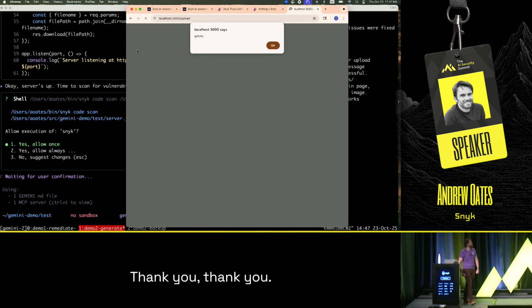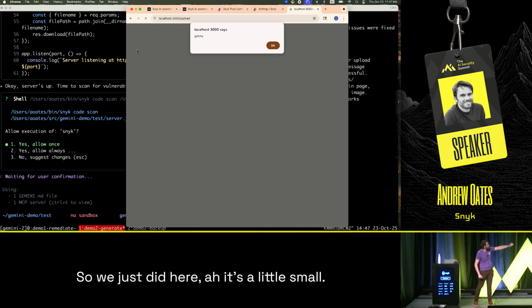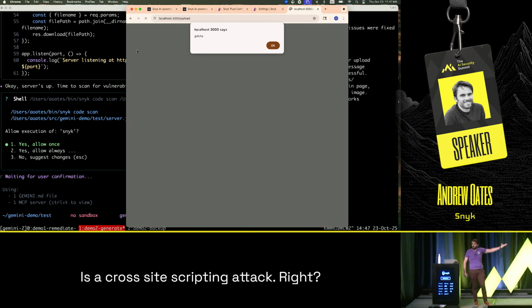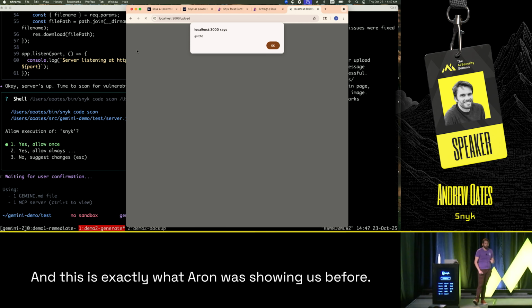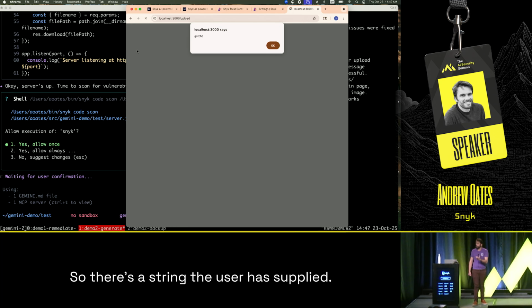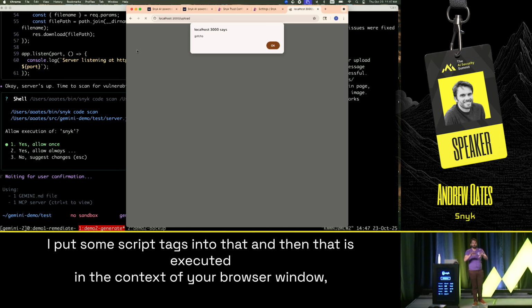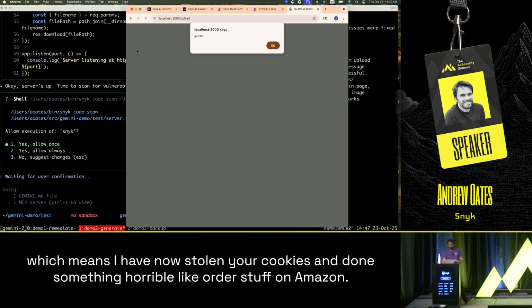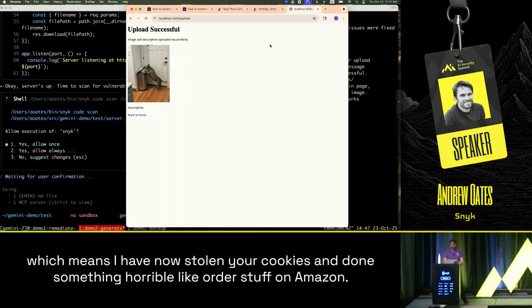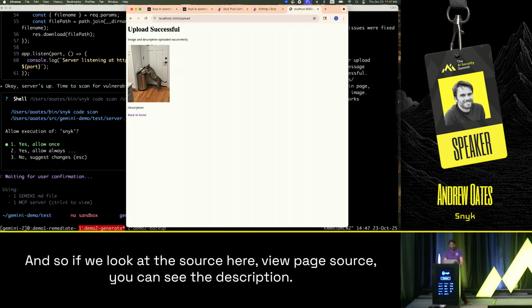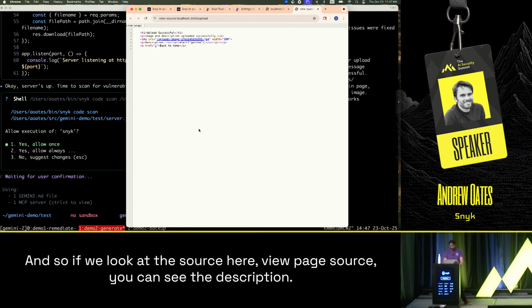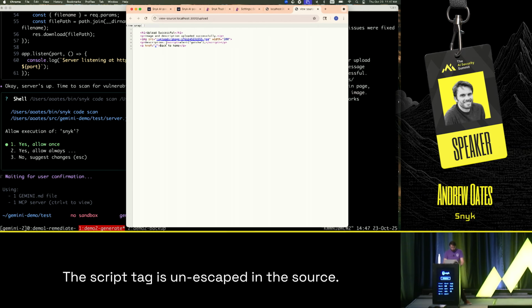Thank you, thank you. So what we just did here, it's a little small, is a cross-site scripting attack, right? And this is exactly what Aaron was showing us before. There's a string the user supplied. I put some script tags into that, and then that is executed in the context of your browser window, which means I have now stolen your cookies and done something horrible, like order stuff on Amazon. I don't know. And if we look at the source here, view page source, you can see the description. The script tag is unescaped in the source.